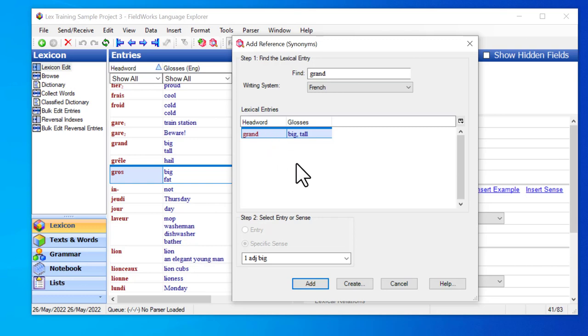Now, we're not ready to click yet. There are more things we need to look at. Step 2 says we need to select whether it's the entry or the sense that we're linking. Now, synonyms are defined to be a relationship between senses. So in this case, the choice is already made for us. The option for entry is not ticked, the option for specific sense is ticked.